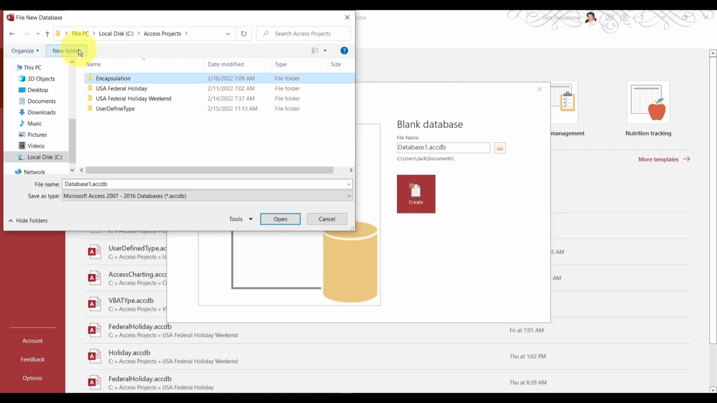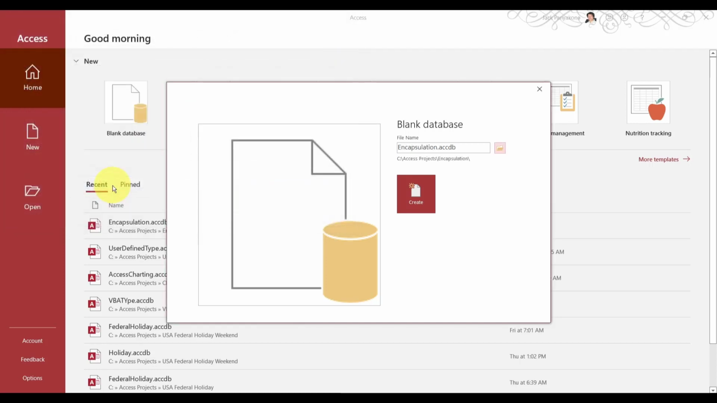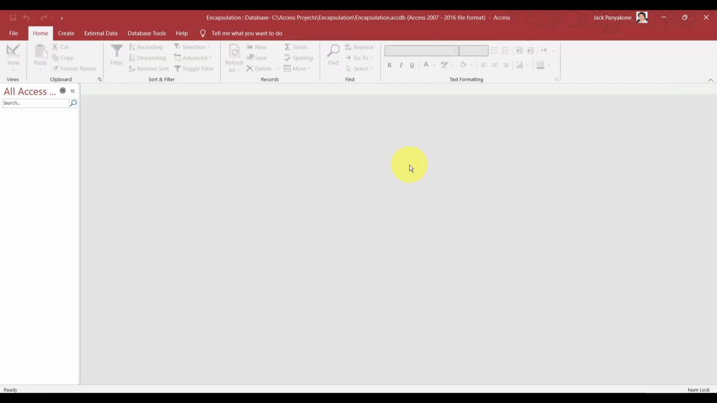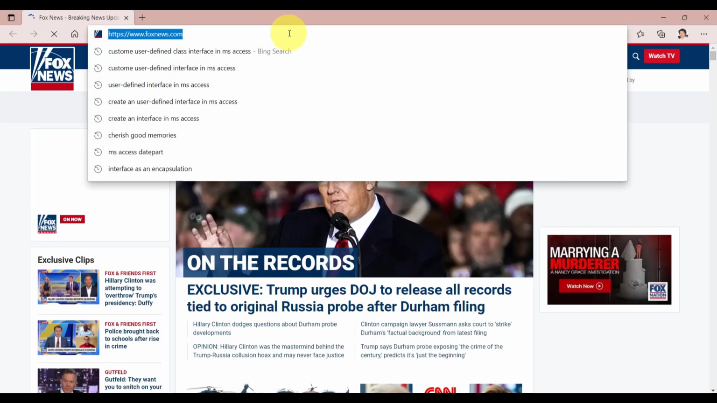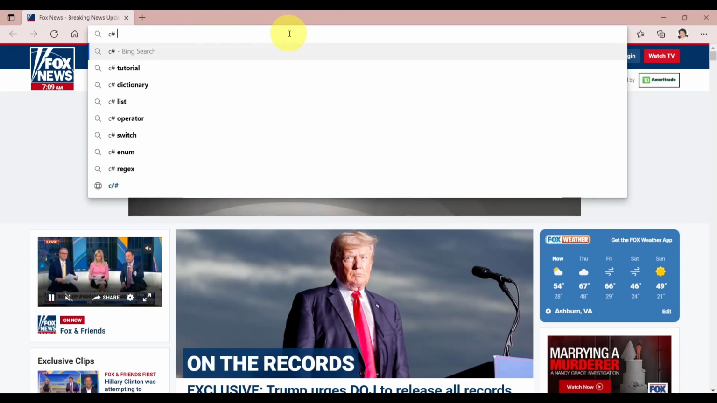This has to do with encapsulation. This has to do with interface. I don't think you ever find this on YouTube. Let me show you what this is. We're going to show you what an interface is. How about C# interface?